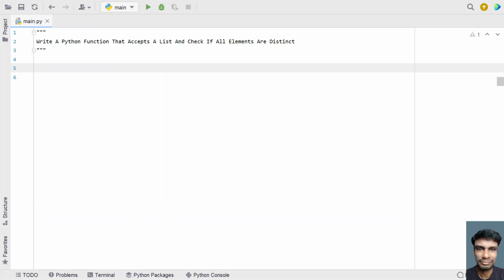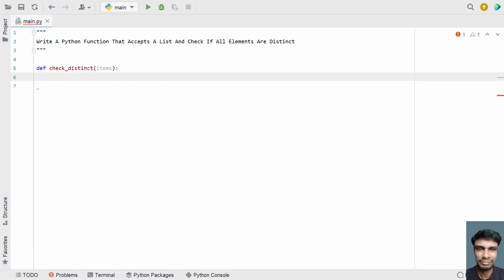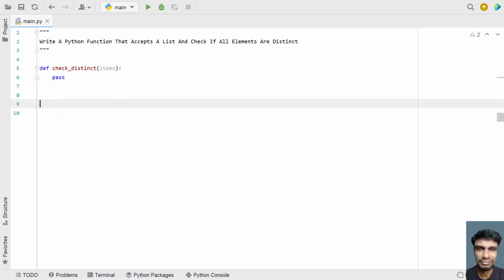Let me define a function that checks whether the elements are distinct or not. That is check underscore distinct. This is the function name, and we have to pass a list; the list name is items. For now, let's use a pass statement over here, and in the main program, let's try to accept a list.